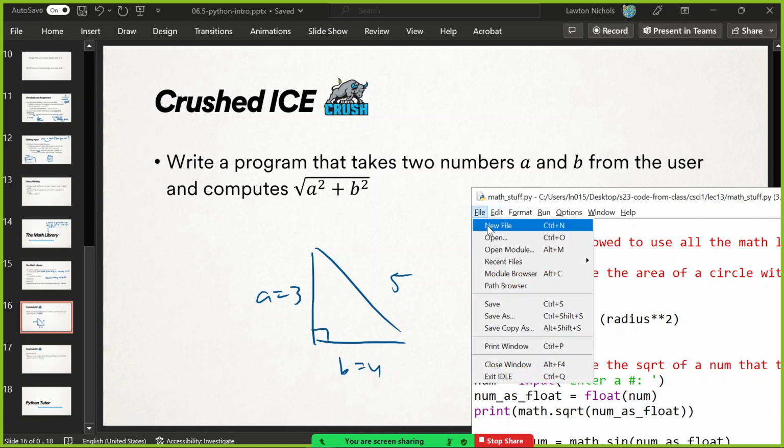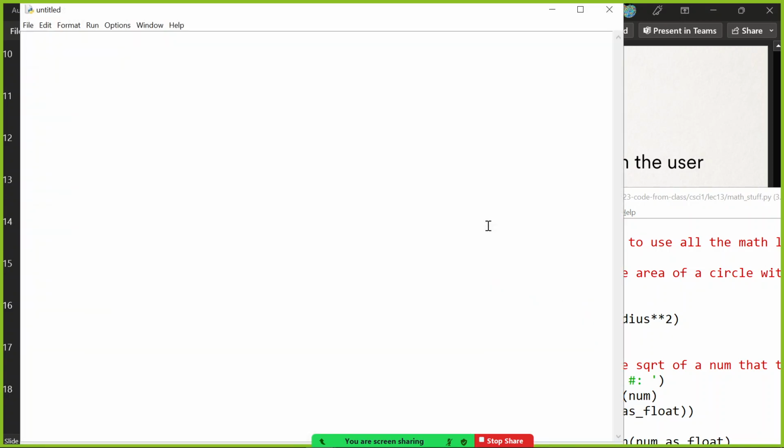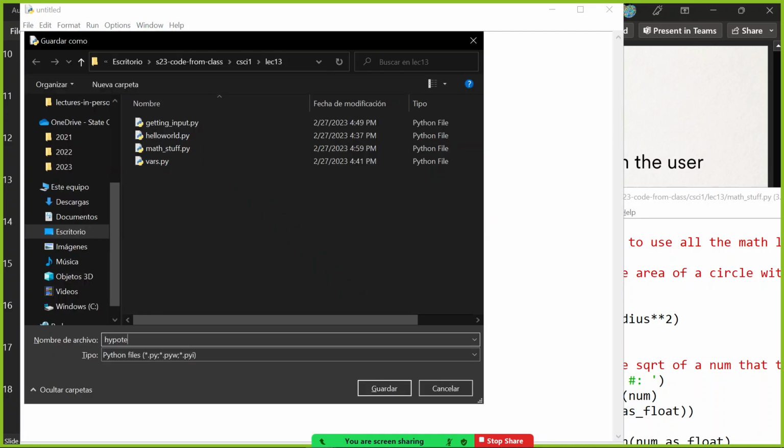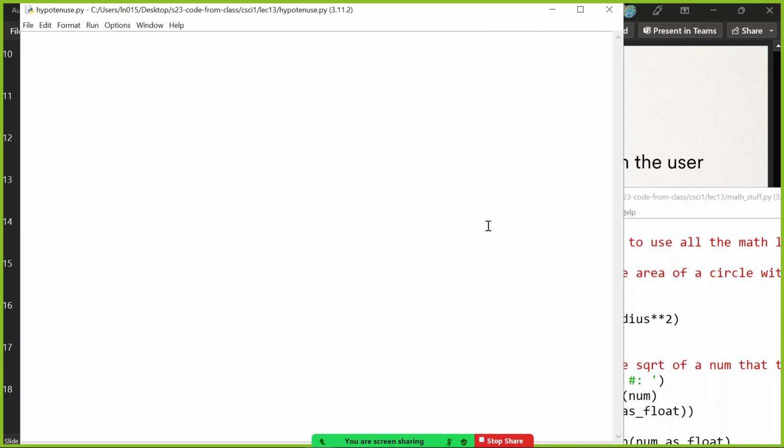So I'm going to make a new file. And essentially that formula is calculating the hypotenuse of a triangle with those side lengths, or the right triangle with those side lengths. So I'll call this hypotenuse.py. And I'll import the math library, like we did. Import math. So now I can use the math stuff because I need square root, right?